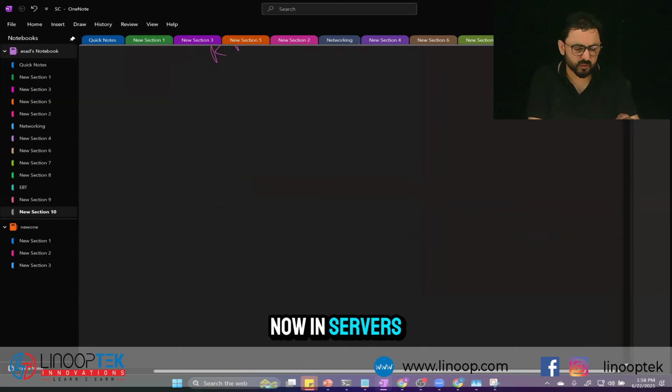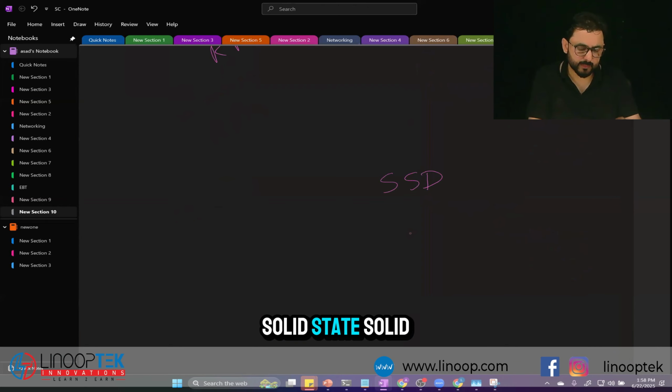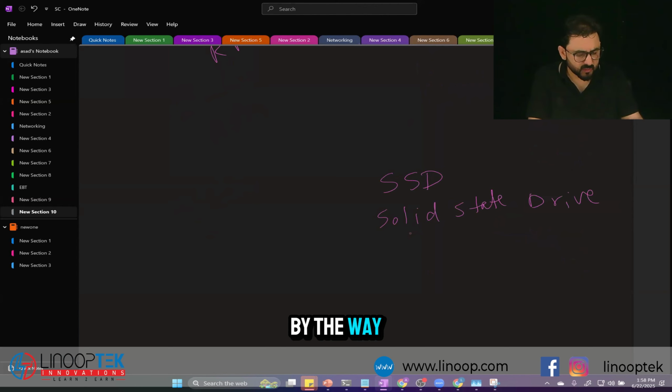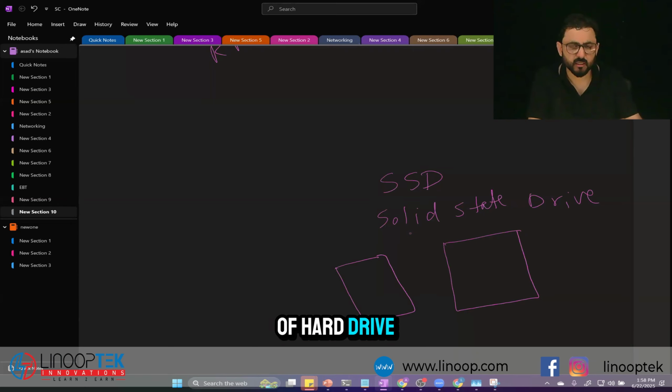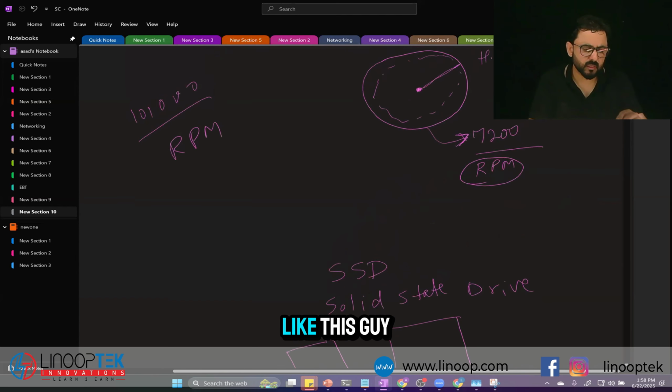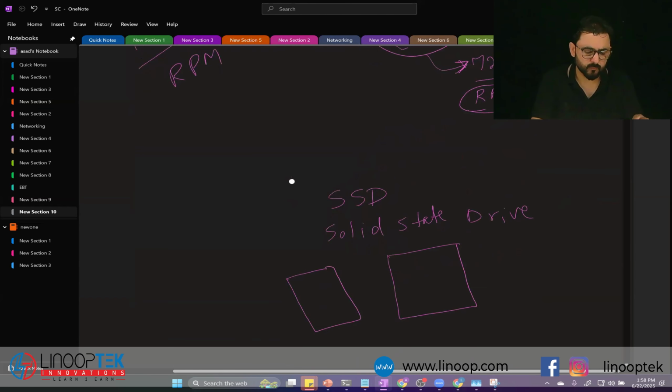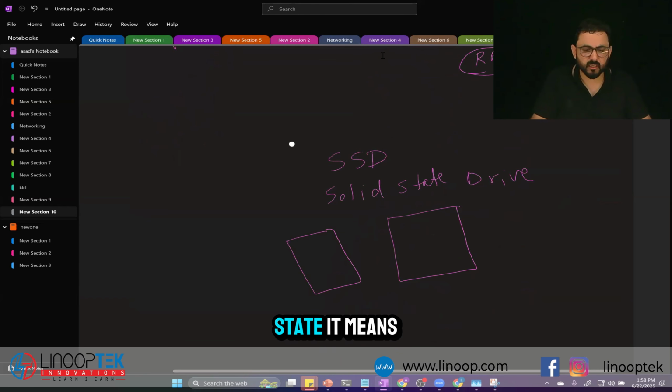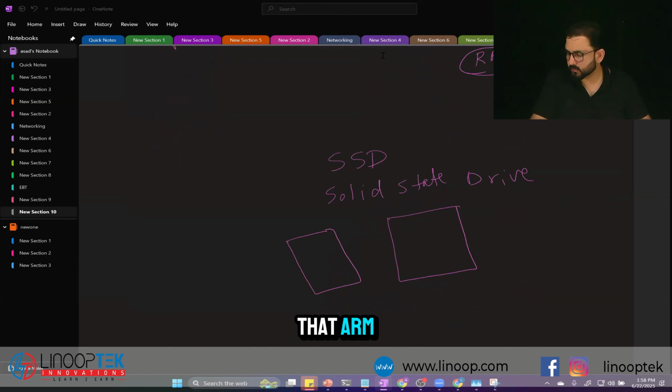Now in servers, we have something called SSD, solid state hard drive. By the way, this hard drive is not circular looking anymore. It comes like this type of hard drive. It doesn't have that spindle like the old one used to have. It's solid state, which means it doesn't have that arm that it needs to move in order to read.